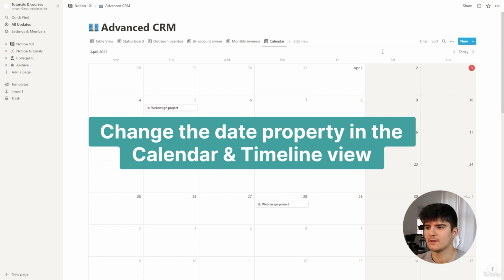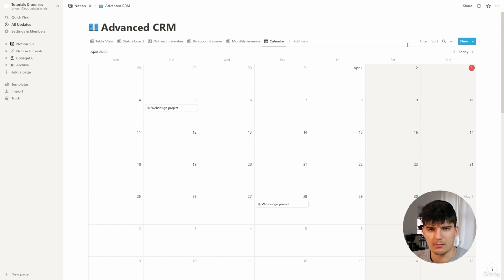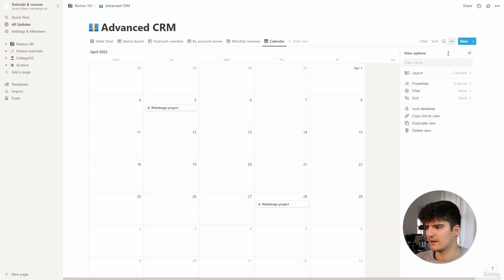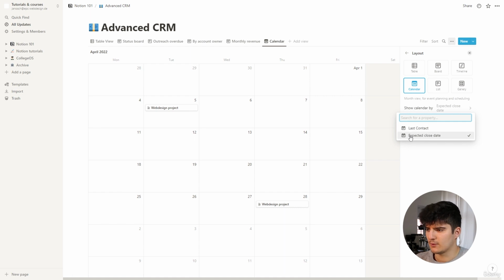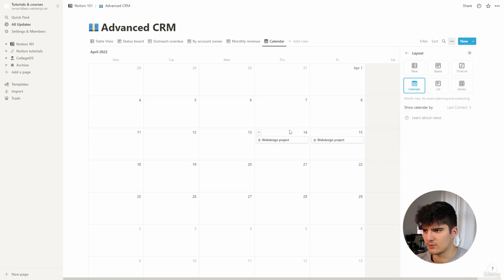Next, you can change what date property you want to use as the basis for either the timeline view or the calendar view. So this might be a problem that you had yourself. And to fix this, just go to the database settings, then go to layout, and then go to the show calendar by property, basically. And here you can set which of the date properties you want to use for your calendar. So in this example here in the CRM, we could also use the last contact date as the date to add these elements to the calendar, and this would change how this works.